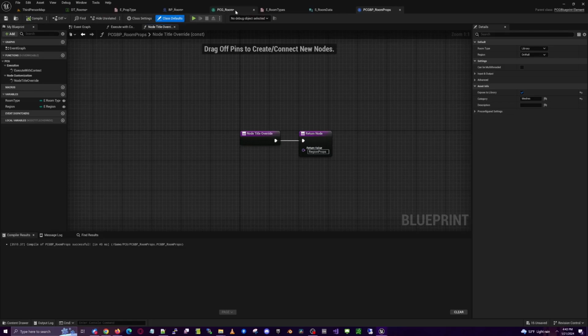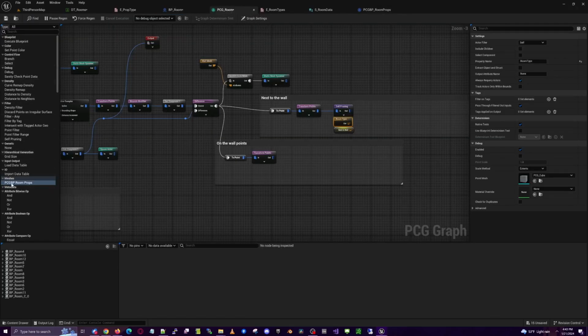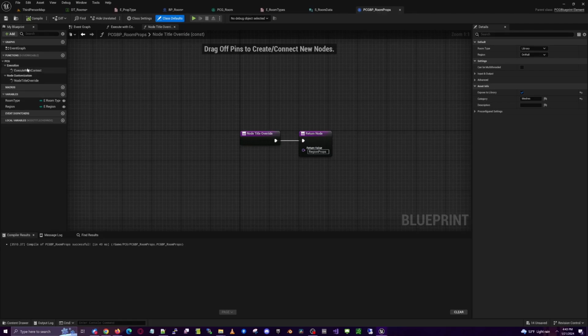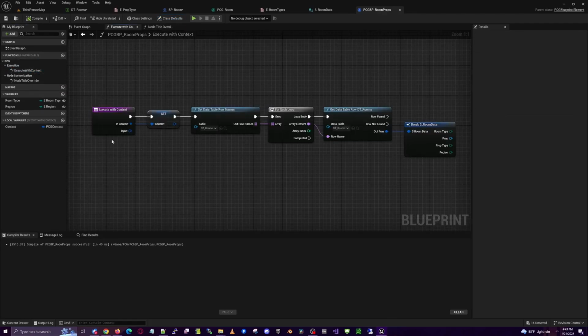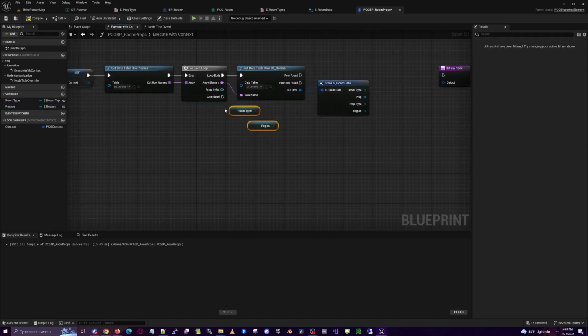So now when we look at our PCG graph, well, it doesn't change it here, interesting, but it will change it here. So we see region props now, and when we open this up, we should have our room type and our region and our in for our points. So we can bring those in, and of course this doesn't do anything yet. Now we have that hooked up, and go back into our function and back into our execute with context. Now we have our room type and we have our region, and we can match those here.